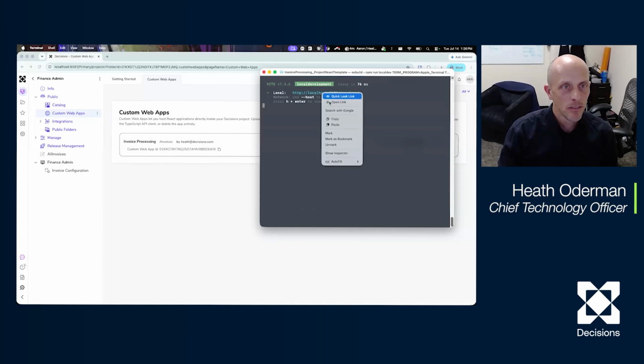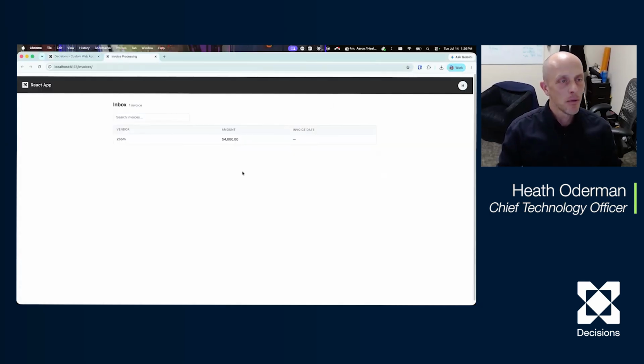We'll run the local version to make sure it works. And now when I run my project, there it is. It got the Zoom case that I made in Decisions as an element when I first started my project. I see the amount of the invoice, I see the invoice date. I can search for my invoices. Let me find anything that has groove. Nope, there's nothing. Zoom, okay, it's good.